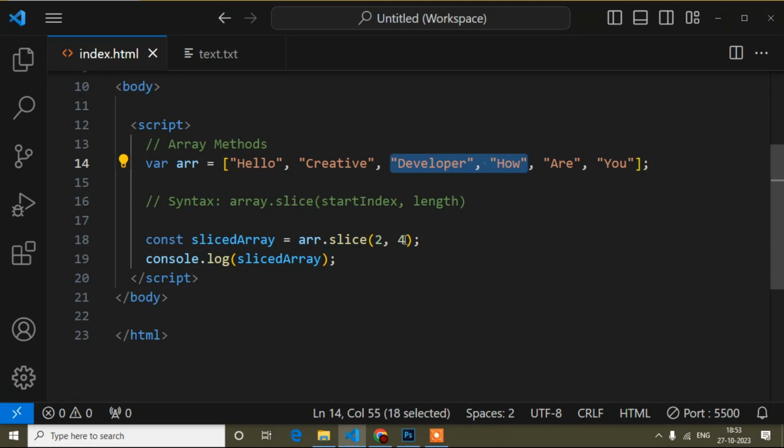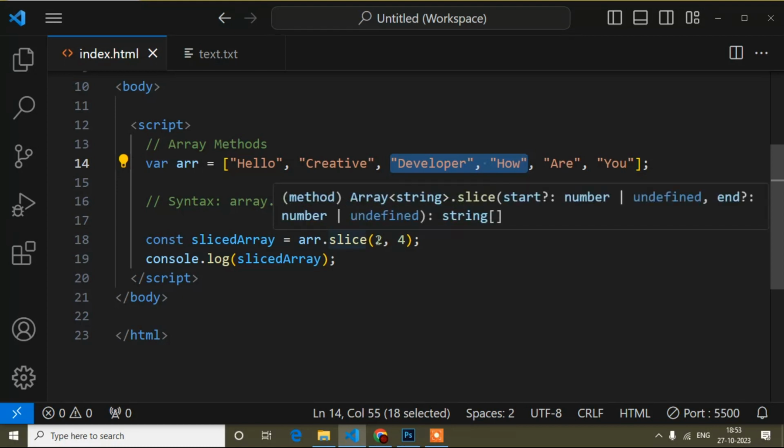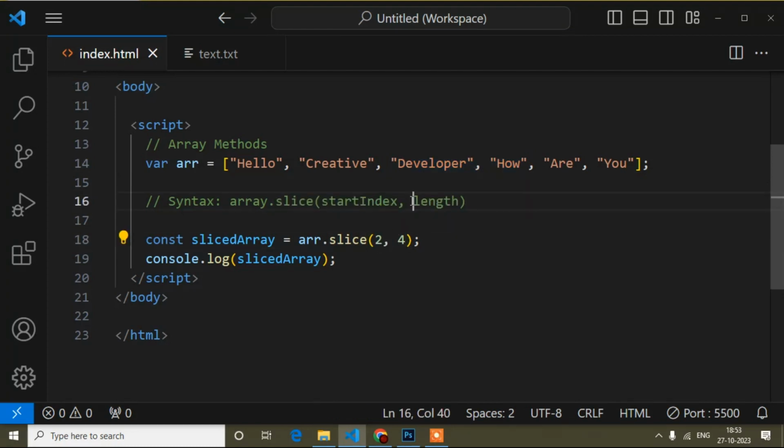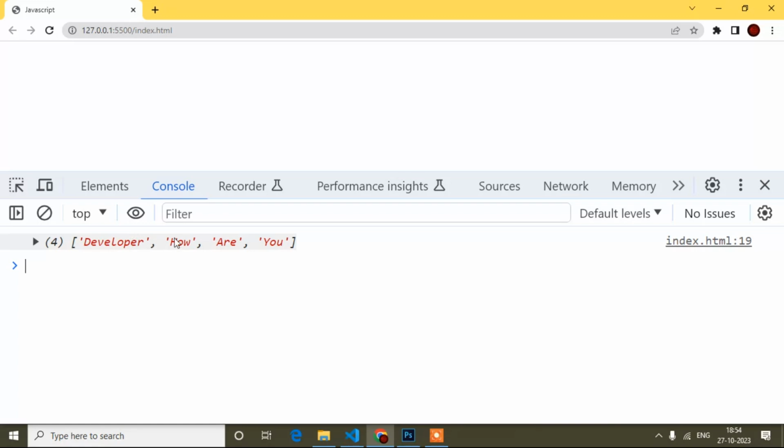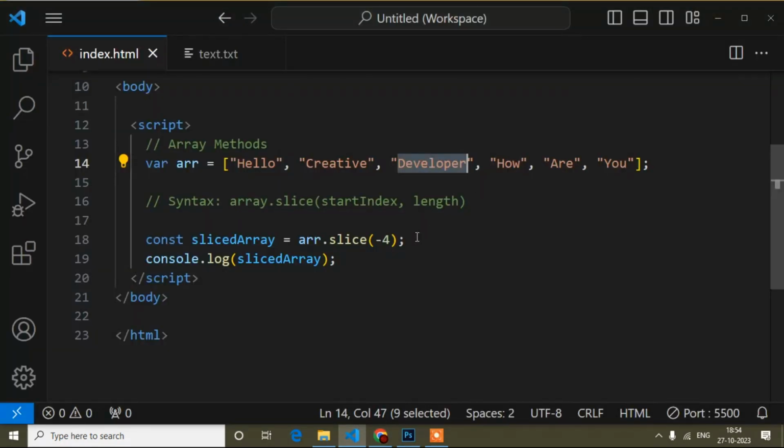Now in this slice method, you can pass a negative value. Negative value means we can't pass a negative start index. Here the length, if I don't write a start index and simply write length minus 4, that means it will start to count from 1, 2, 3, 4. Okay, so see the output once, developer how are you? I hope you are getting it.